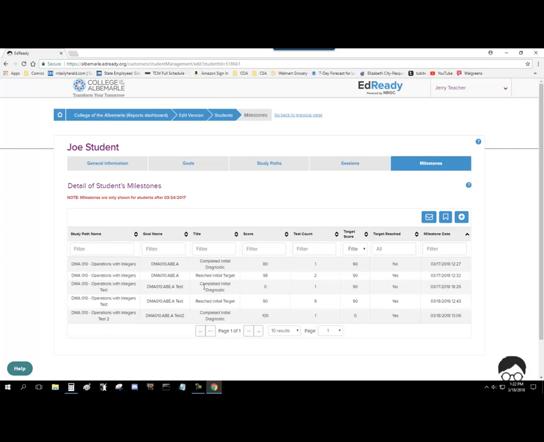So he took the first test and made a 0, and that put him back in the study path again. So he did his study path and he reached his initial target with a score of 90. And then that made him eligible to take the second test, which is here.